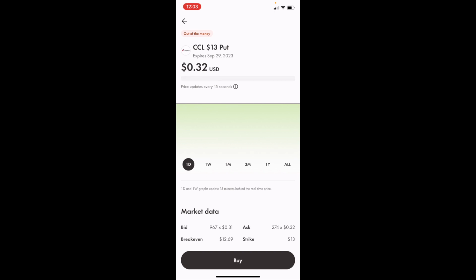That is how you guys can buy Carnival Corporation put options in Canada, ticker symbol CCL, here on Wealthsimple.